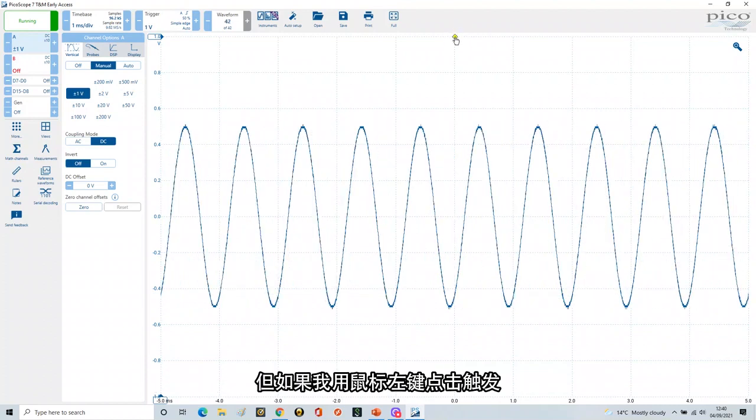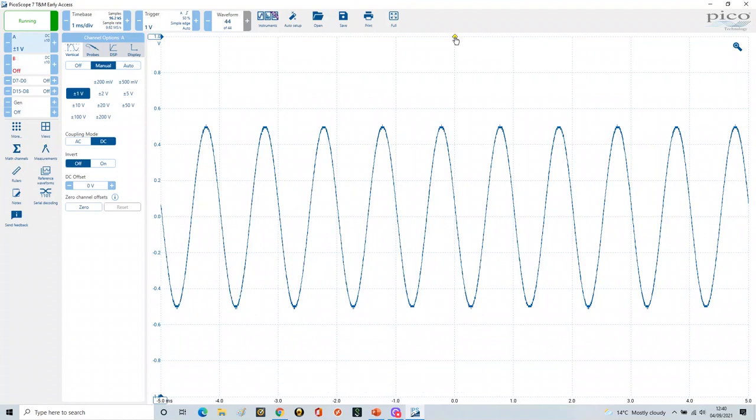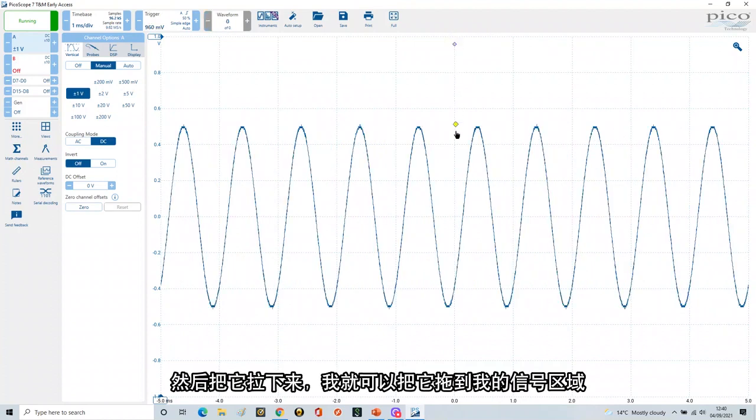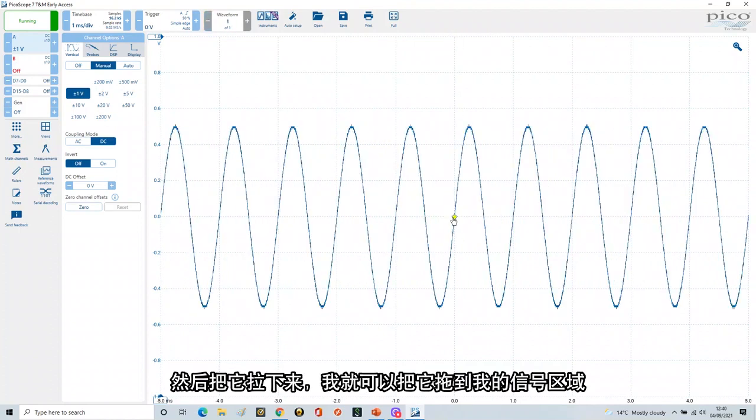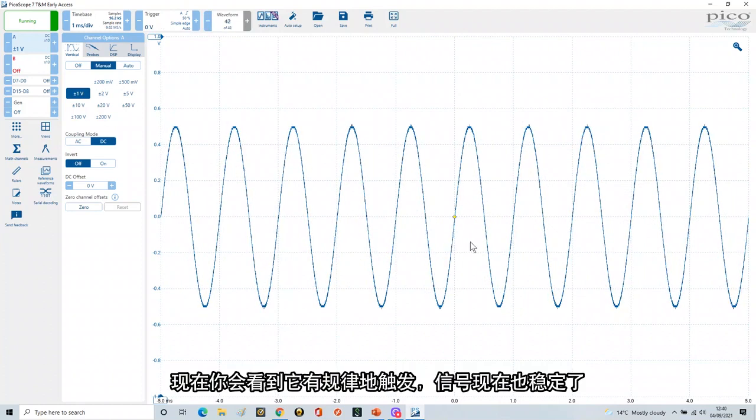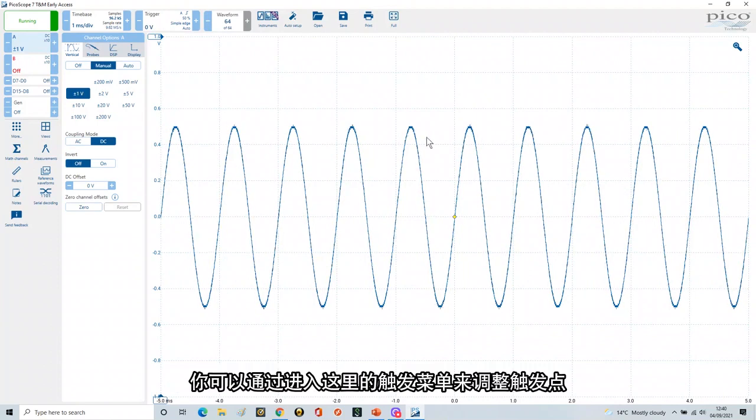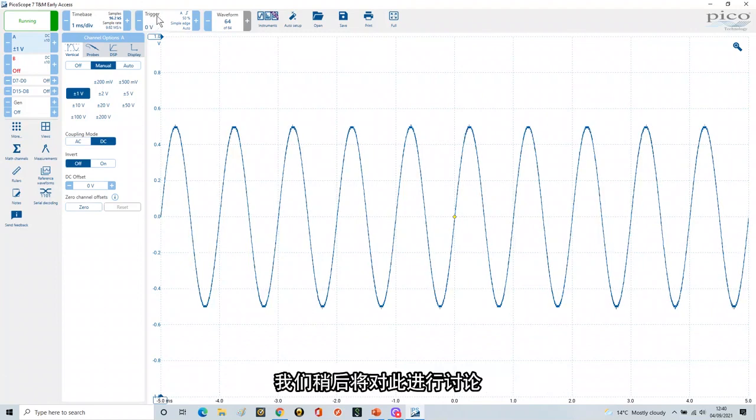But if I touch on this trigger marker with the left mouse and then pull it down, I can draw it into the area of my signal, and now you will see it's triggering regularly, and it's now stabilized the signal. So you can change that point by going into the trigger menu here, which we'll discuss later on. But primarily this is another video, a separate video.